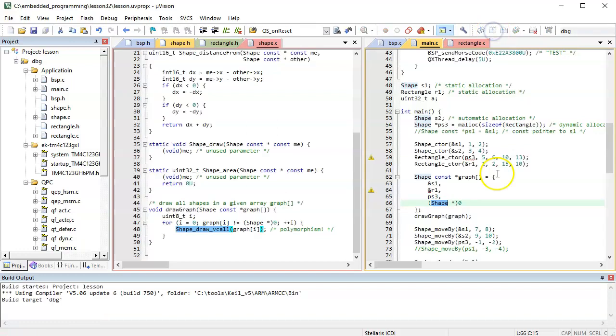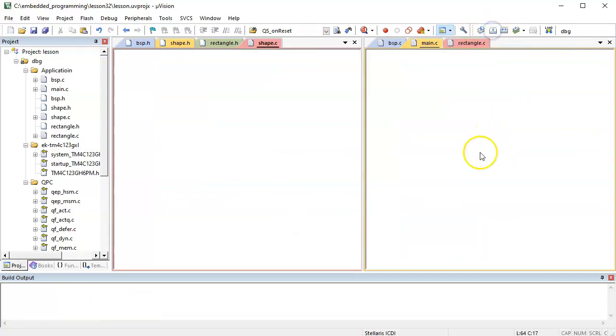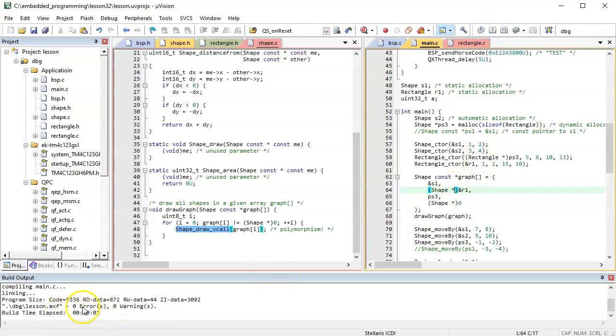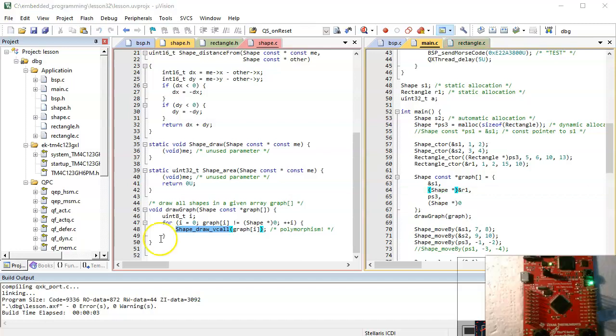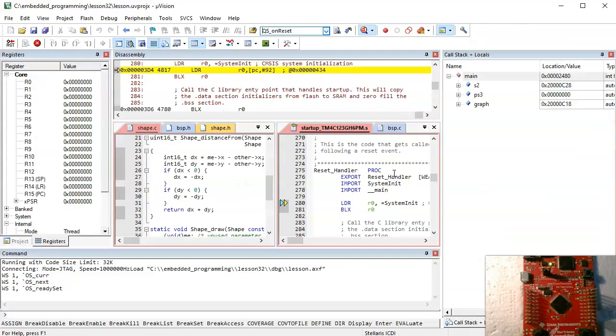So, this is about it. But to make the C compiler happy, you still need to add an explicit cast in the rectangle constructor, and in the initialization of the graph array of pointers. Alright, so you got the code to build cleanly. Now I'm sure you are curious how all this will work in a real embedded board. So let's connect the Tiva C Launchpad board and open the debugger.